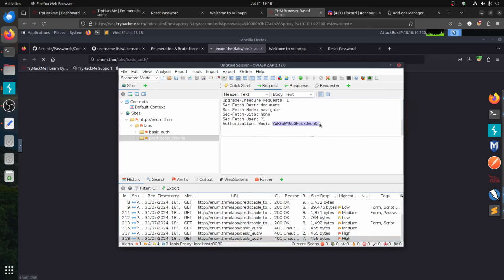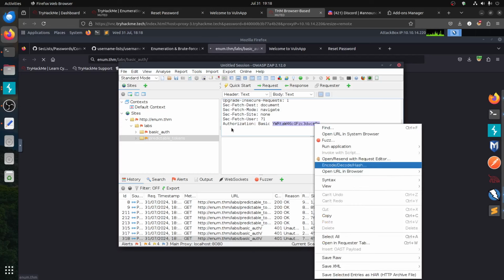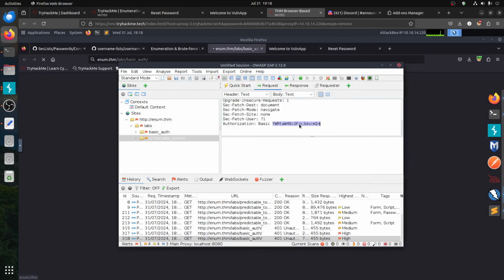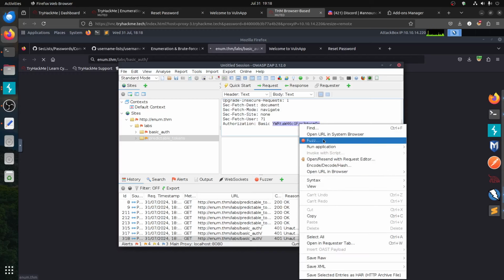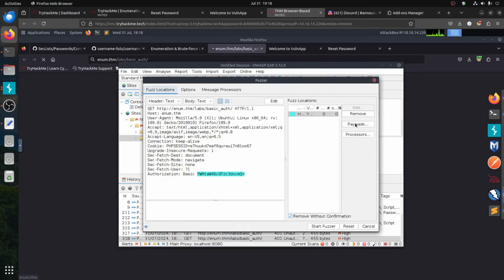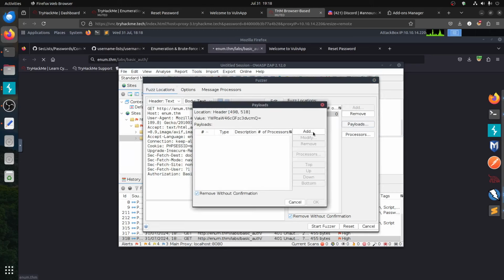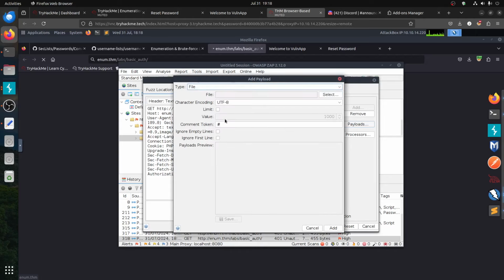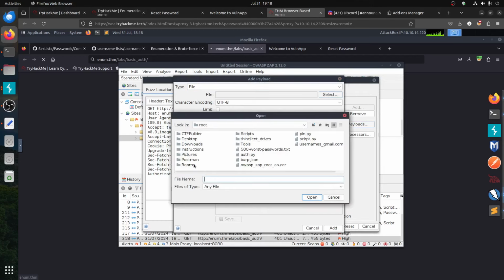So if I do this, I can say encode decode, and if I decode it, it's base64 with the URL, admin password. So we know it's base64. So we can fuzz it. We can add a payload. We need a file for the passwords, so we select our password file.